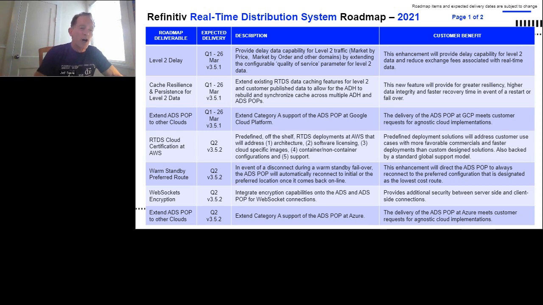And as of the end of March, we also extended category A support for the ADS POP and real-time connector running at Google or GCP. Now that's a bit ahead of our original Q3 timeframe. But over the last few months, we've seen that a number of our customers are moving to the cloud at a much faster pace than they were initially expecting themselves even a year ago. And so we've made a push to provide more options for you sooner. So that one we moved up. GCP is now available, as well as AWS, with ADS POP and real-time connector.